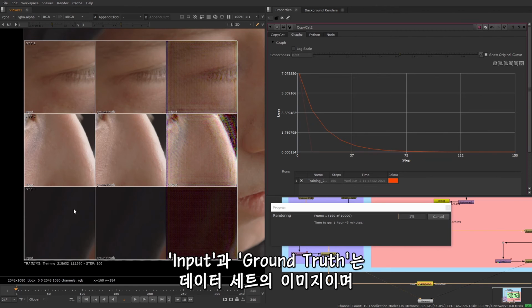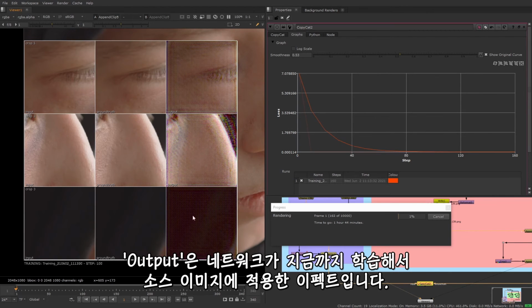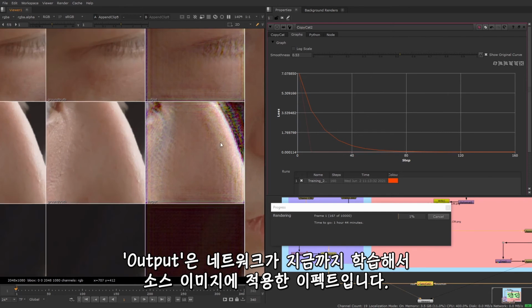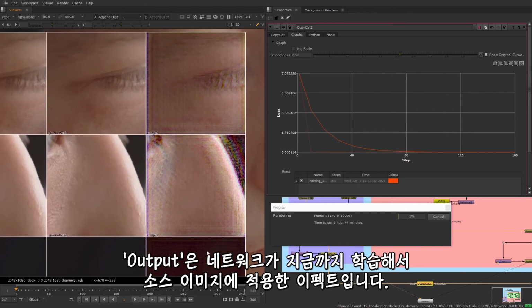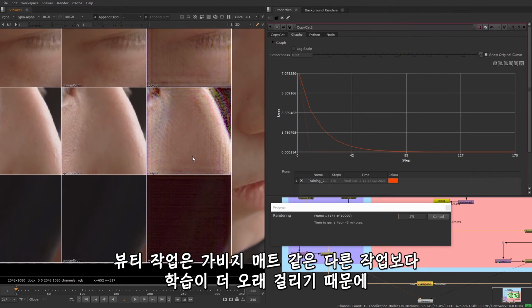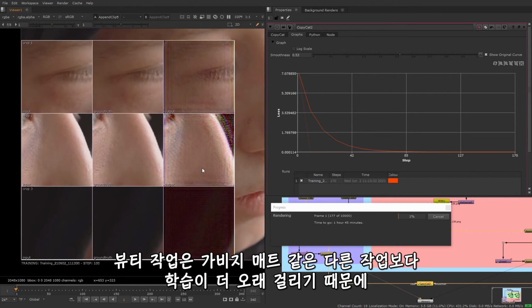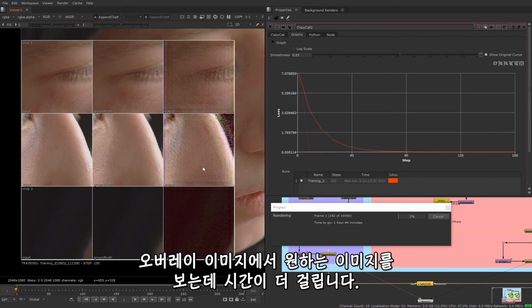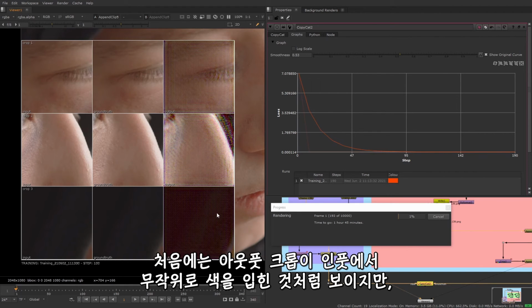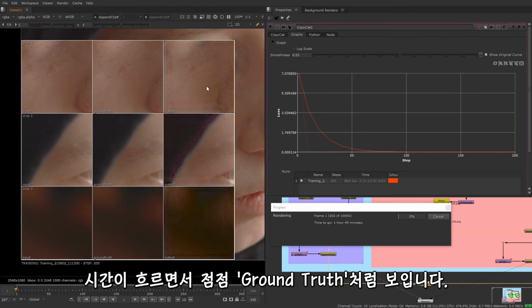So the input and ground truth are the images from our dataset, and the output has the effect that the network has learned so far applied to the source image. With beauty work, the process of learning the desired effect may take a lot longer than other tasks, such as garbage matting. Therefore, it may take a while to see something that looks like the effect we're aiming for in the overlay images. At first, the output crop will probably look like a random colored version of the input, but with time, it will start looking more and more like ground truth.